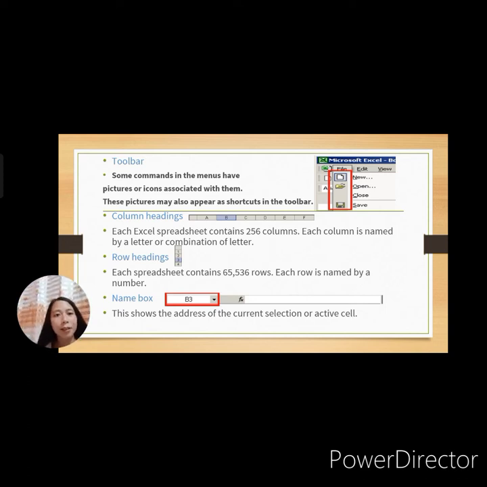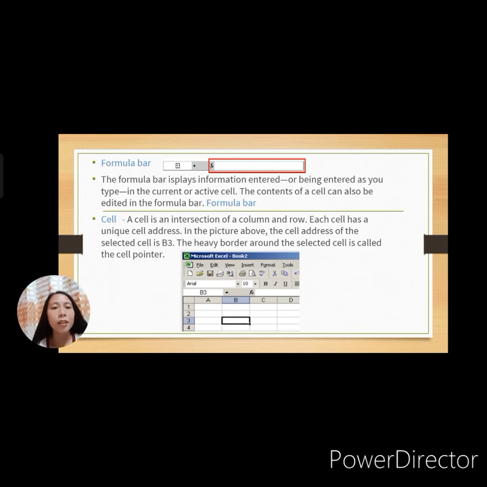Another is the name box. This shows the address of the current selection or active cell. Another is the formula bar. The formula bar displays information entered or being entered as you type in the current or active cell. The contents of a cell can also be edited in the formula bar.